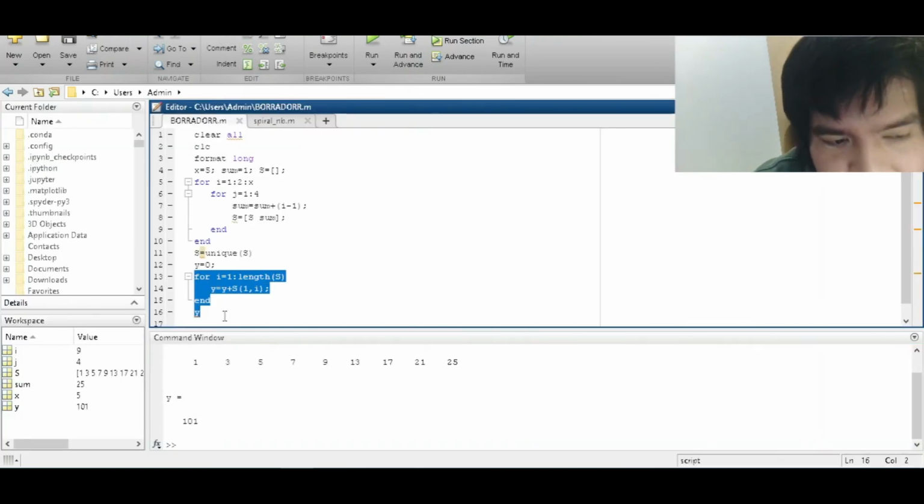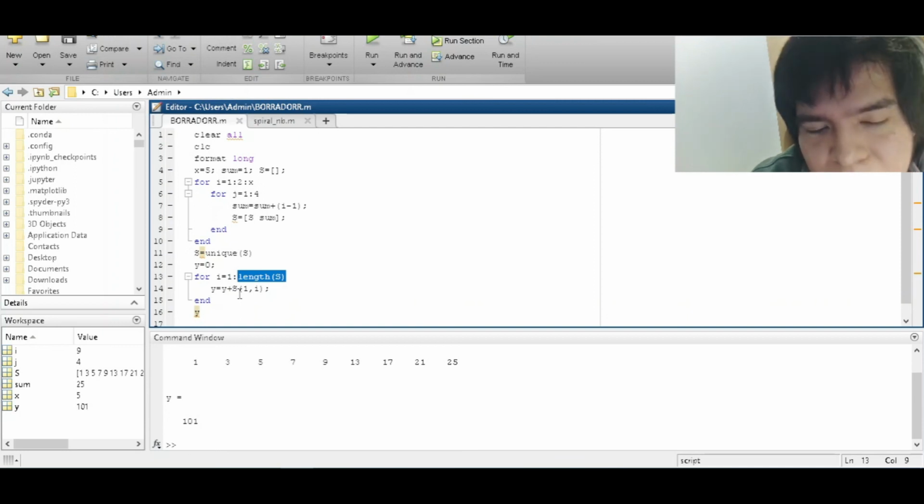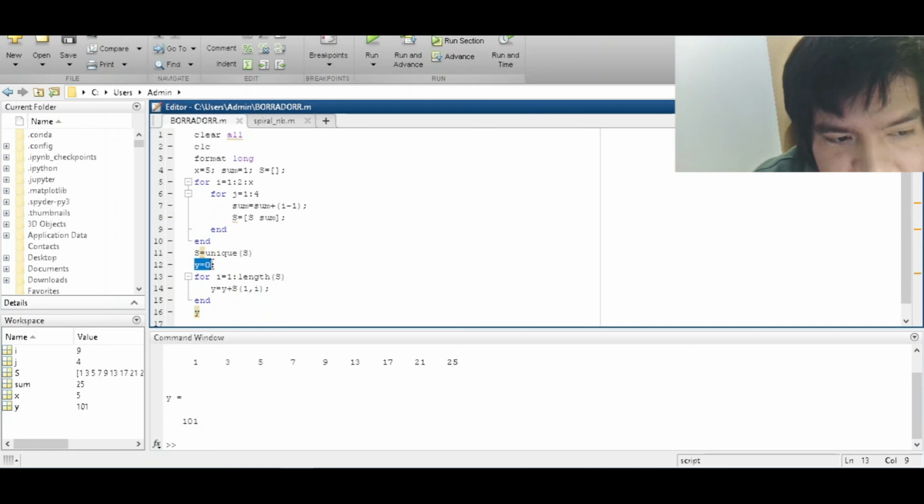Finally, we get the sum of all the values of the vector. This is easy. We just make a for i equals 1 through the length of s. So it doesn't matter how long this vector is, we're gonna make sure that we go through all the values. We say that y is equal to 0 and then y is equal to the corresponding value of this vector. So y equals 0 plus 1, then y equals 1 plus 3, and then y equals 3 plus 5, and it goes on and on until we get the final value that we show.